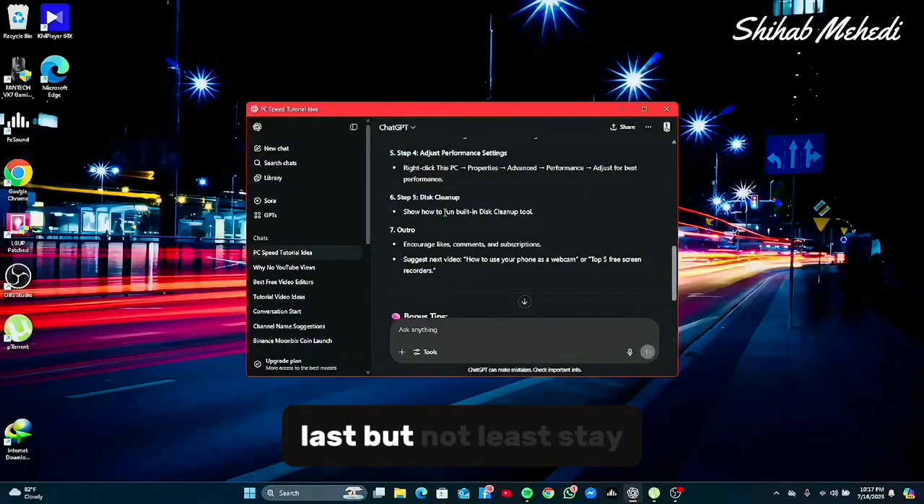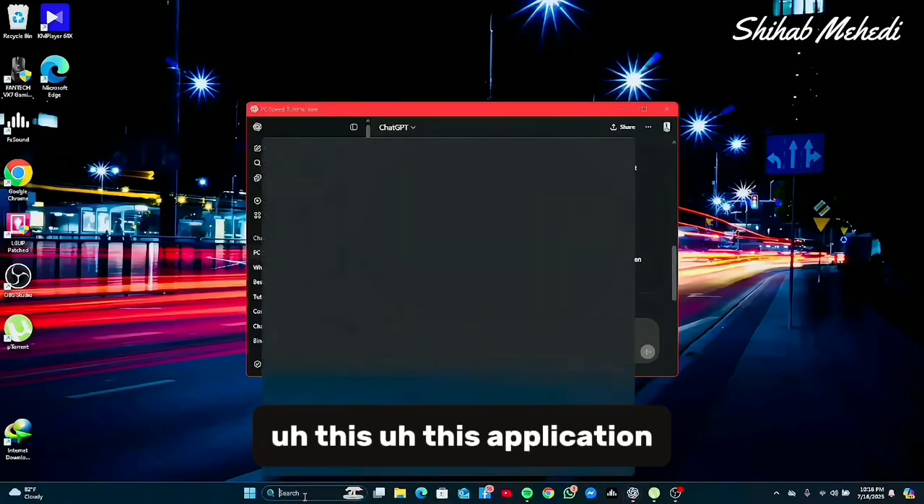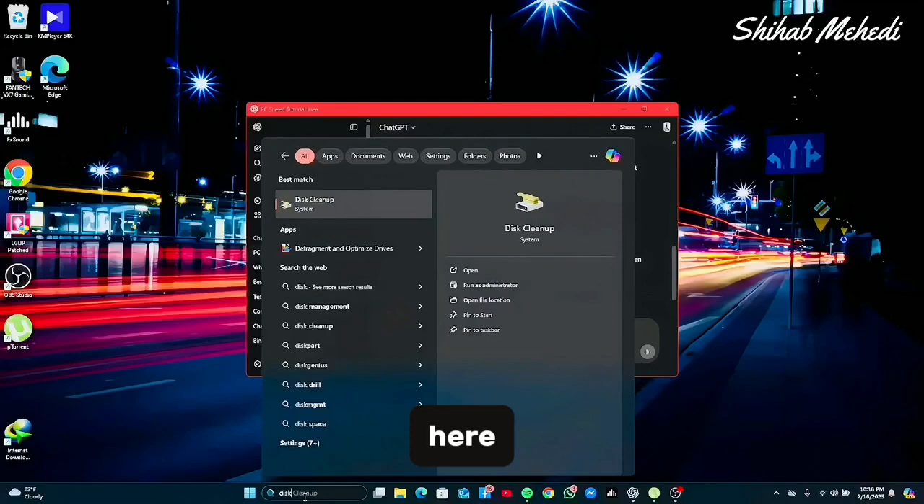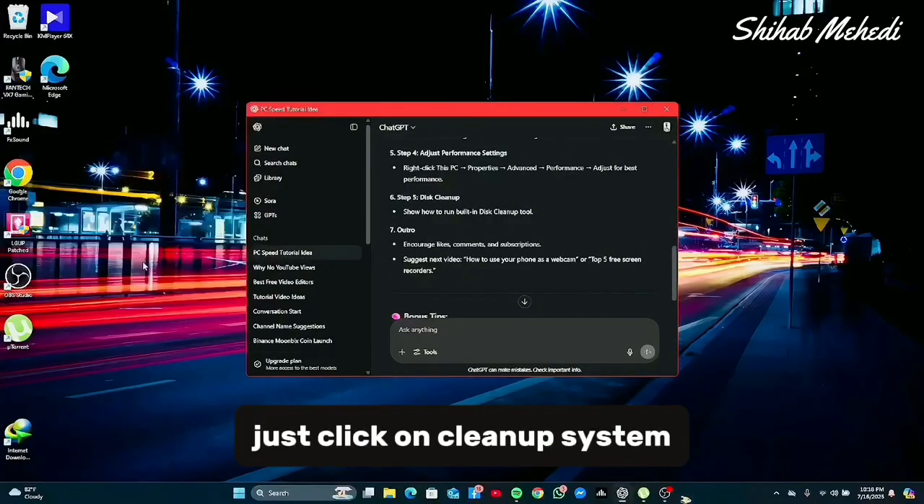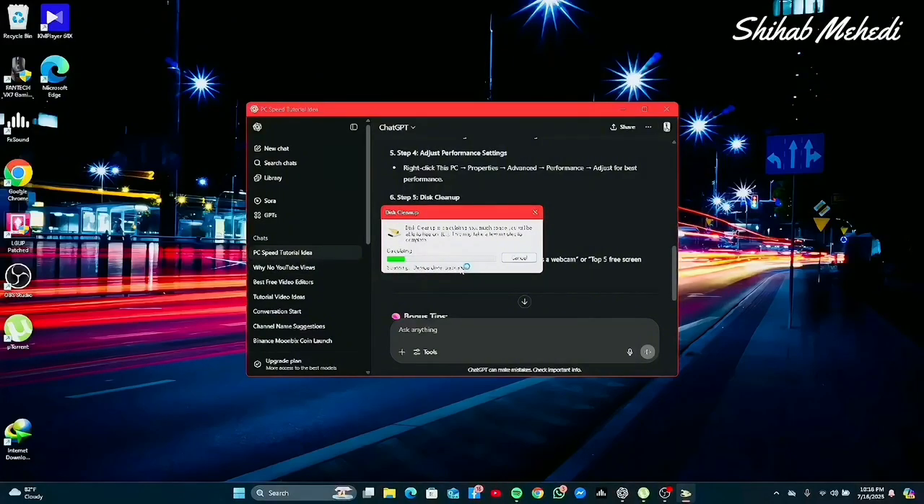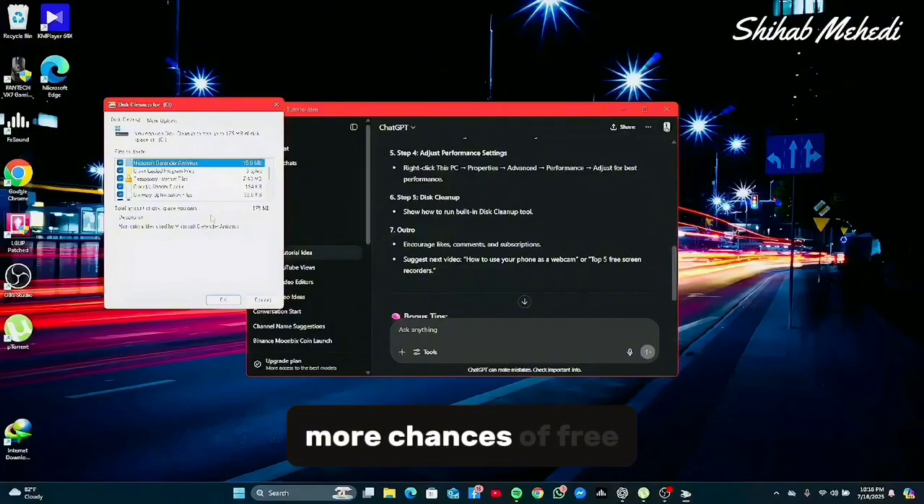So final, last but not least, step 5 is Disk Cleanup, which is included in your Windows. This application can be opened by searching here, open Disk Cleanup, and this will automatically detect some unused files on your PC. Like you can use Disk Cleanup to free up to 16.6 megabytes of disk space on C drive in my case. So click on Clean up system files. Wait a bit. There is another step, like it will open up more chances to free space. So again, click on OK.